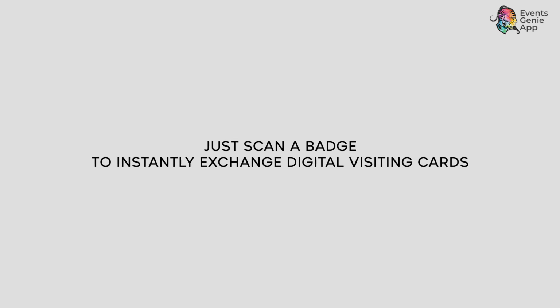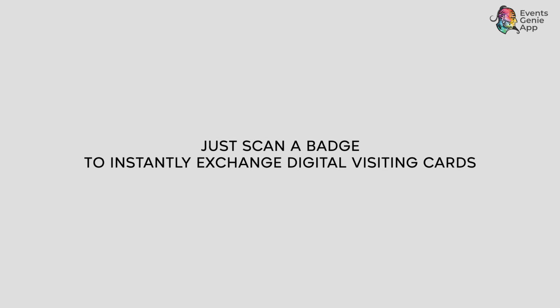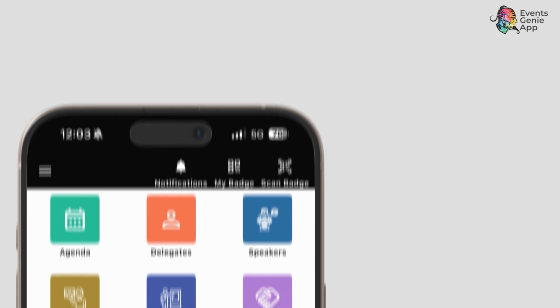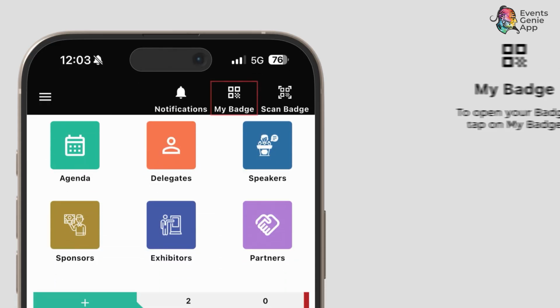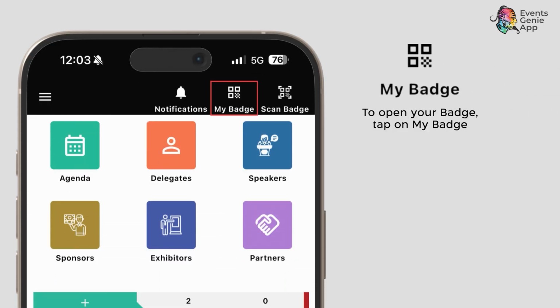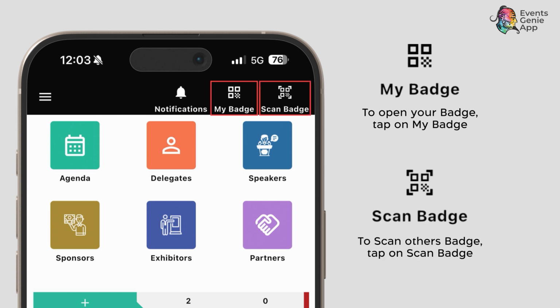Just scan a badge to instantly exchange digital visiting cards. To open your badge, tap on My Badge. To scan others' badge, tap on Scan Badge.